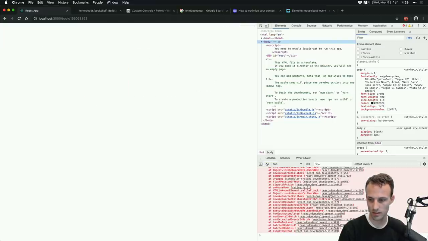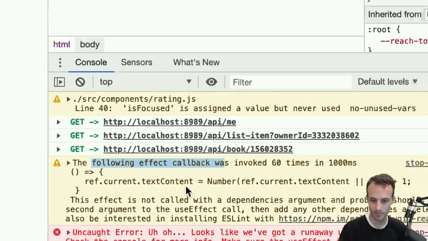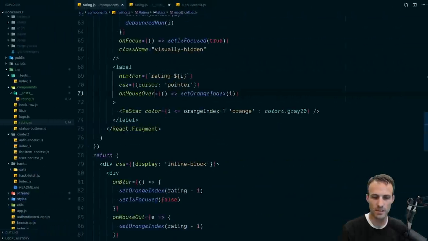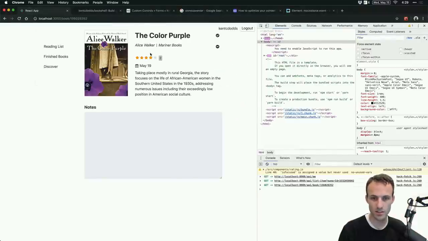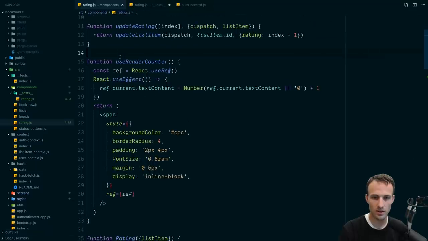Yeah, and that's why I hit our fun little thing where it's like, hey, this is a problem, not good. But if we just do mouse enter and mouse leave, then it doesn't need to re-render as much. It's exactly what we want. See if we can get it up to the limit. Nope, we're good. Beauty. All right, so let's get rid of this render counter thing.